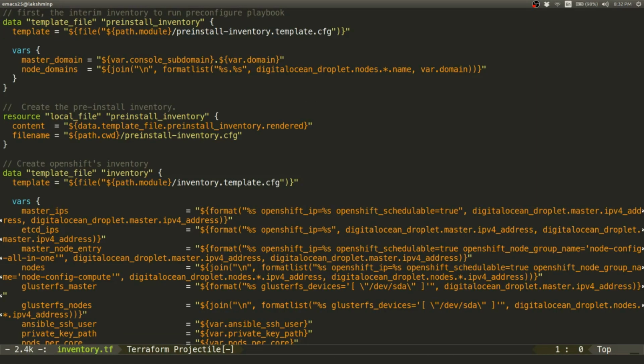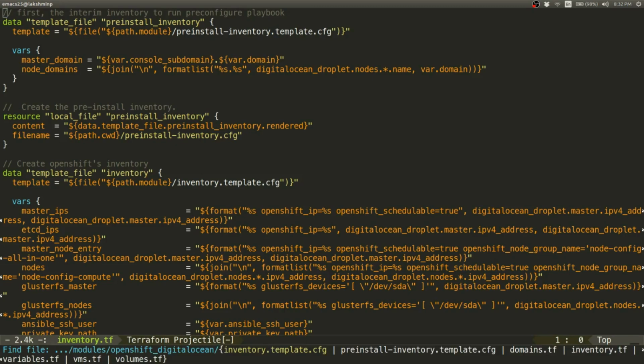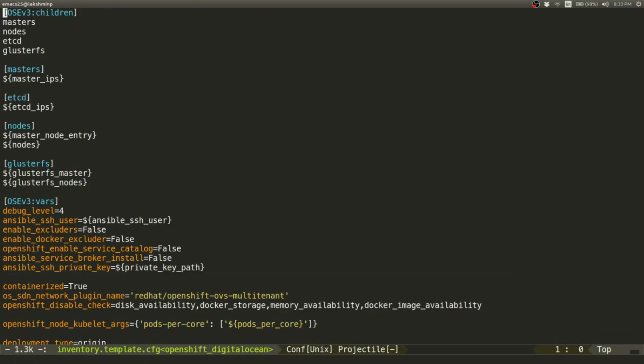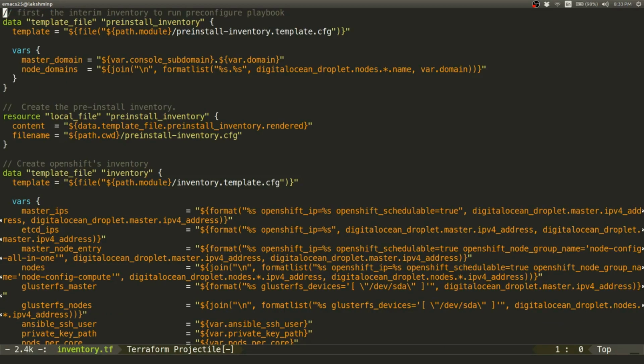This is very similar to templating languages like Jinja or Handlebars, if you have used those. So what it does is it takes in an input template file like inventory.template.cfg, and then these variables it substitutes with the actual values which I give as inputs here.